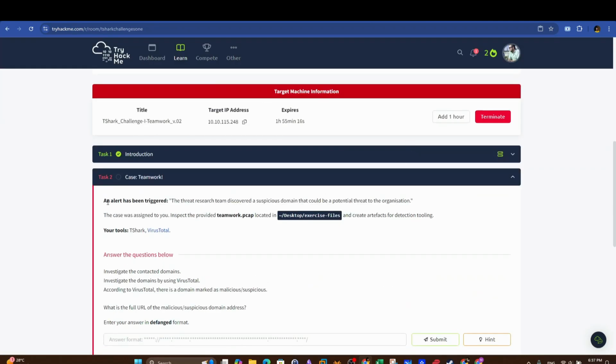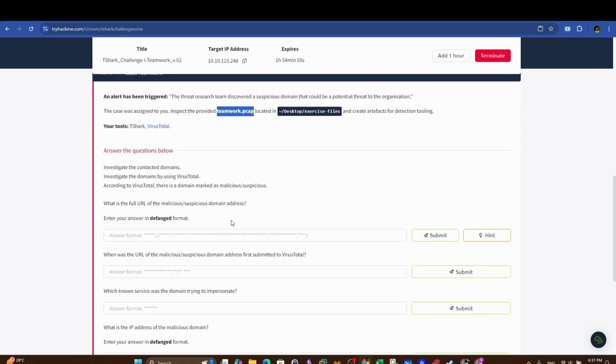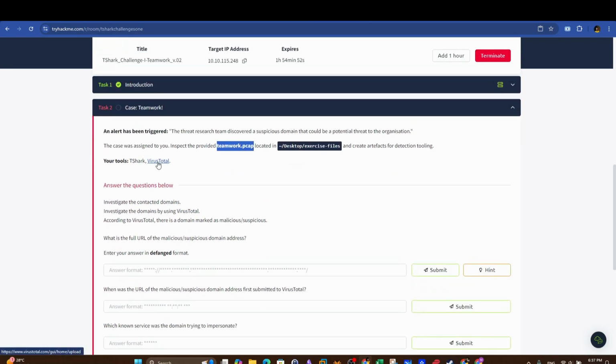Right, let's go over the case. An alert has been triggered. The threat research team discovered a suspicious domain that could be a potential threat to the organization. As an incident responder or SOC analyst, the case was assigned to you. Inspect the provided PCAP and create the artifacts for detection tooling. Your tools are TShark and VirusTotal. Answer the questions. Investigate the connected domains. Investigate the domains by using VirusTotal. According to VirusTotal, there's a domain marked as malicious or suspicious.